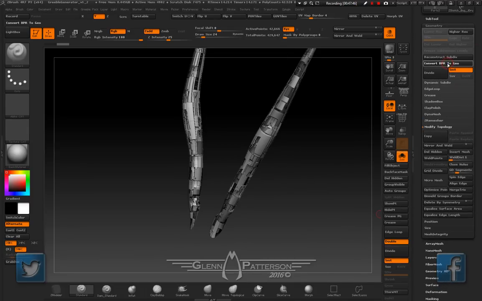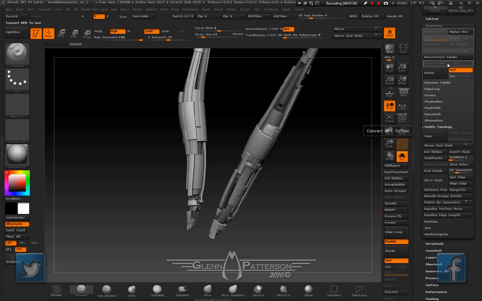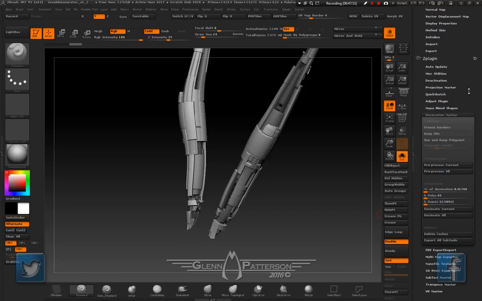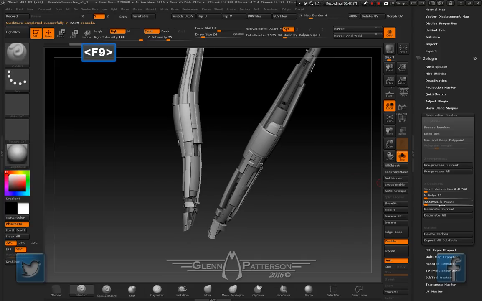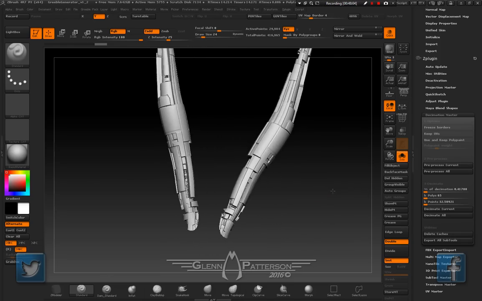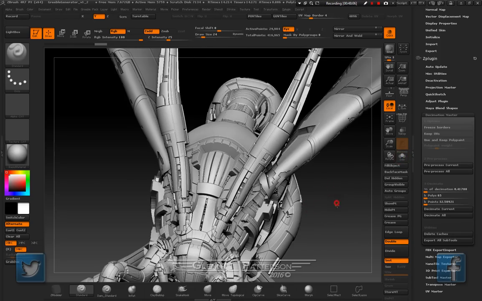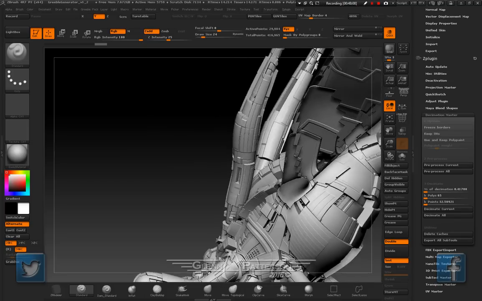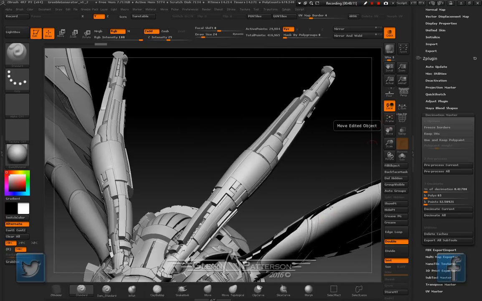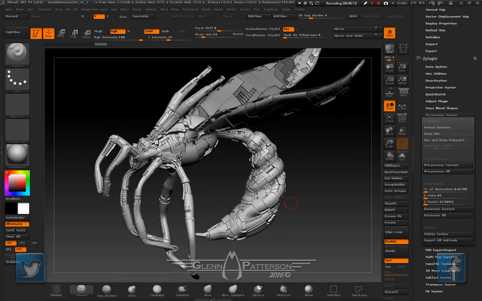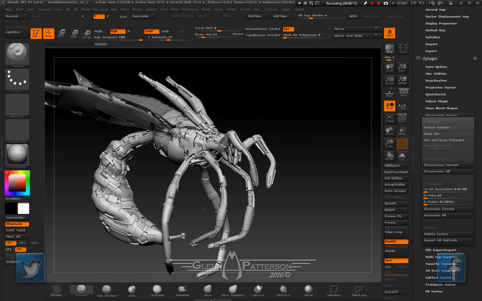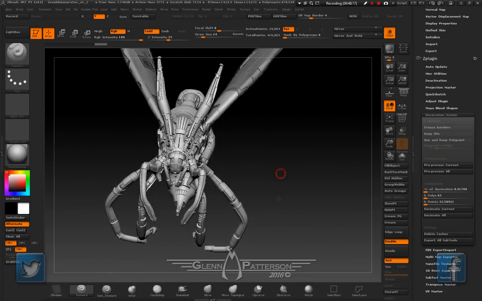BPR to Geo. Cool. And pre-process. Alright, done pre-processing that last one here. We'll decimate at 65K. Looks good. Alright, so now we can get on to the wings. Right now, I mean, it looks fantastic. All that detail and so little time.